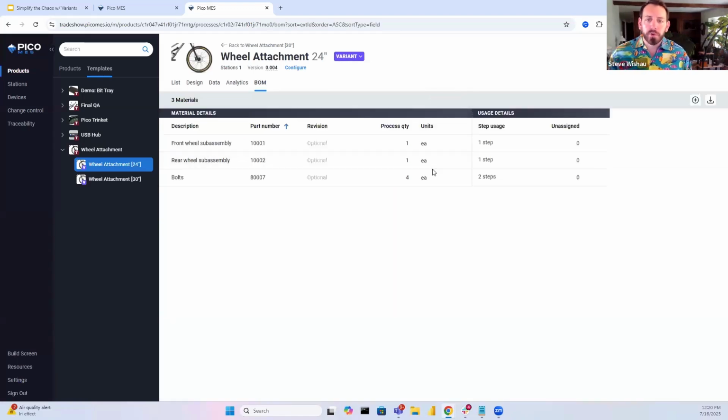When I walk through my bill of materials here, I can see that this process quantity is here. If I need to change that bill of materials part number, I can do so and change my part number, revision, whatever that may be. If I'm using a different rear wheel subassembly on this 24-inch variant, I can also change that part number here. And these are just going to be additional things that are delinked from that template, and I can always go back and revert these later on again, just depending on where that structure is coming into play.